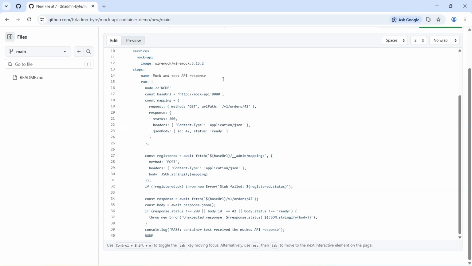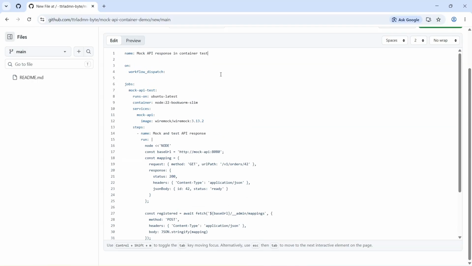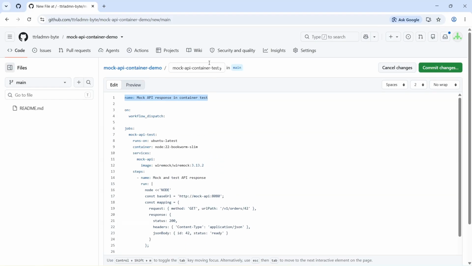The container key runs the test inside Node, while Services starts WireMock beside it and makes mock-API its hostname. The workflow code registers a predefined response through WireMock's admin API, requests it from the job container, and fails if the status or the JSON body differs from what we expect.